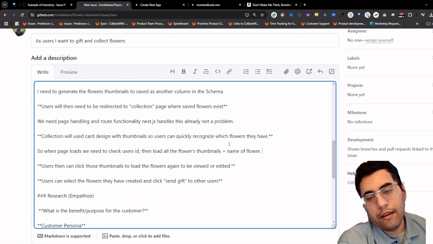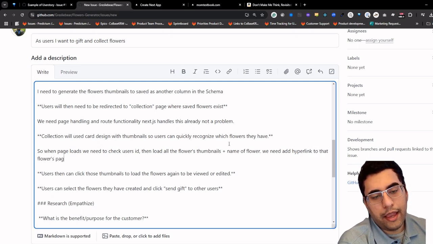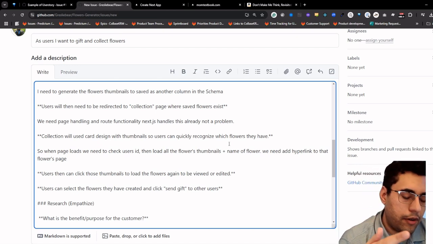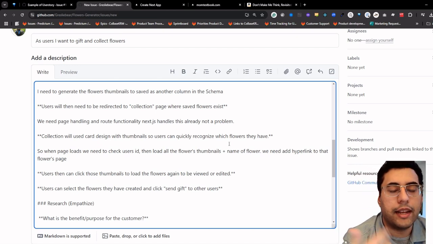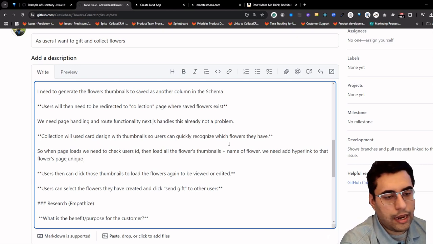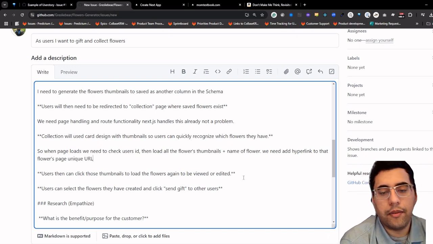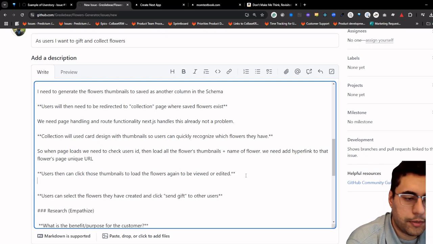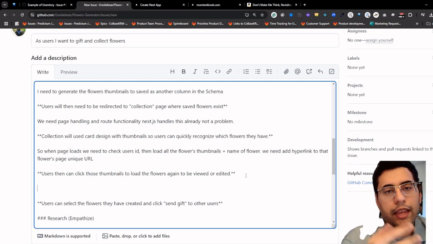And then we need to add a hyperlink to that flower's page. So every flower we generate will have its own page that it can be loaded into, like a unique URL. And that's something I'll have to look into deeper because I don't remember how to do that, but it's possible. Kind of make unique URL objects.